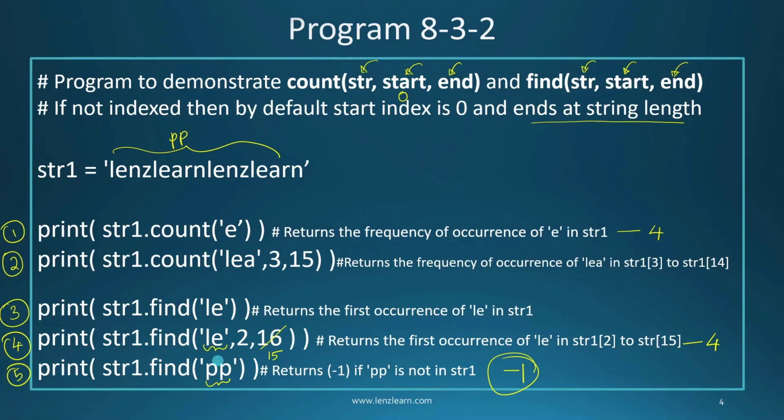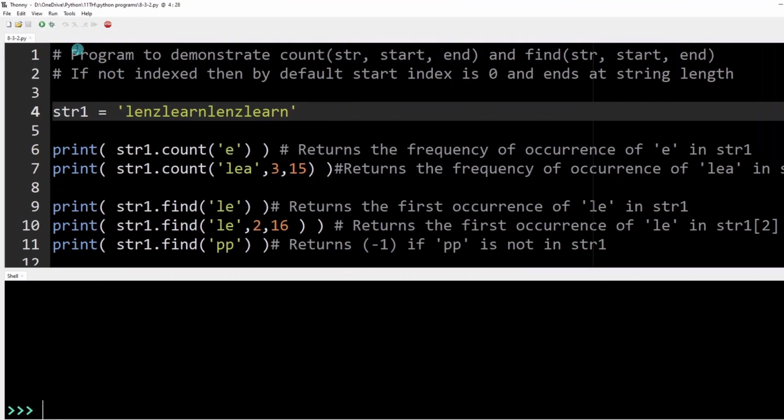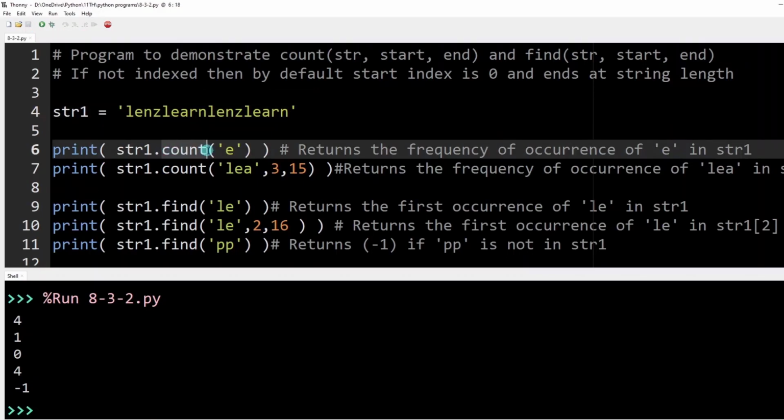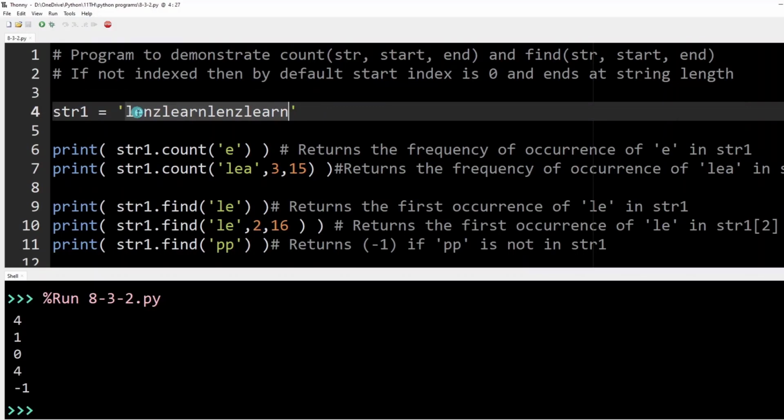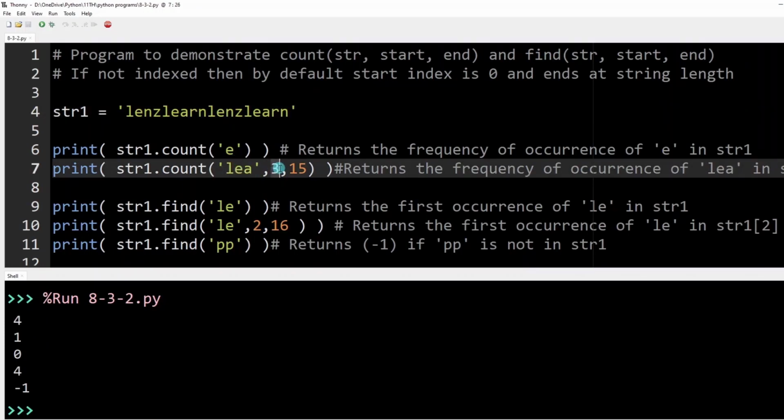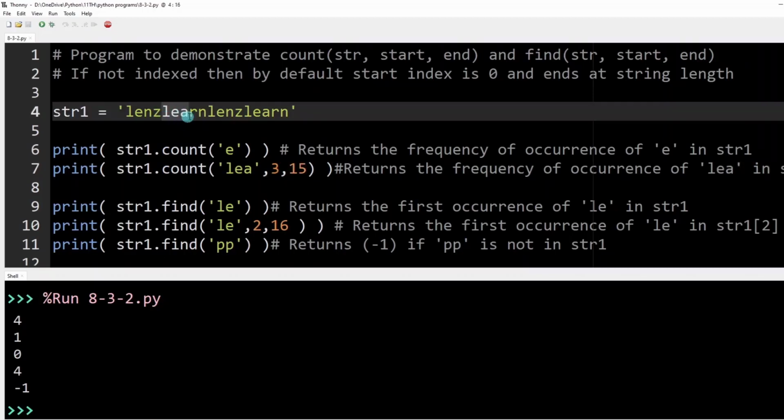So now let me run this program. Alright, our program is ready. Let me run it now. Here you can see we have the output. The first count built-in function will identify how many E's are there in this string. You can see there are 4 places in which you have E. That is why the first output is printed as 4. Now LEA is coming between index 13 and 14 only one time. Only this LEA will qualify, so that is why 1 is printed as a result.